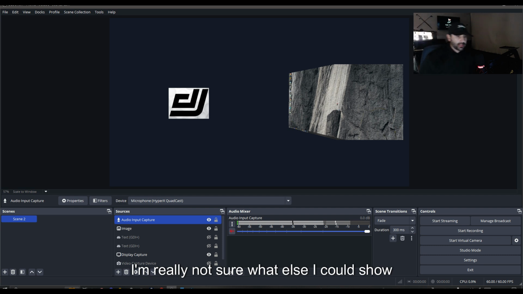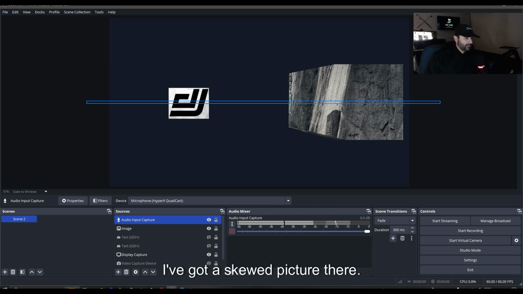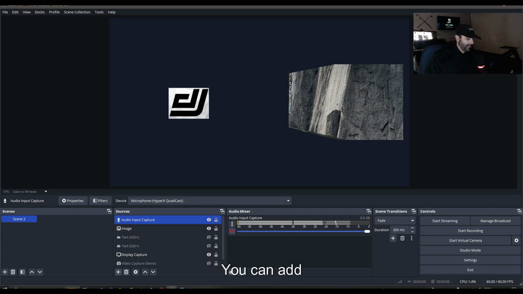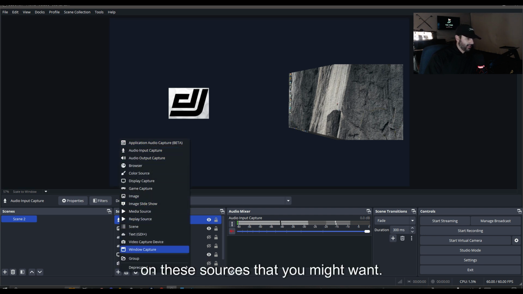I'm really not sure what else I could show you guys. I've got a skewed picture there. I showed you text. You can add anything on these sources that you might want. I showed you display capture.